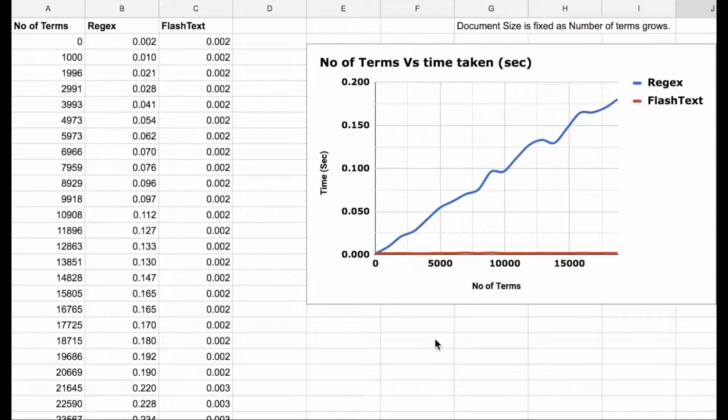How does FlashText compare against regex in terms of timing? So what I did was I created a document of 10,000 characters of different terms. And I created terms to search in those documents, and inside one document we were searching for close to 5,000 terms. FlashText was taking almost 0.002 seconds almost always, and regex was taking more and more time. As the number of terms grows, regex takes more time. That's what is clearly indicated from this graph.